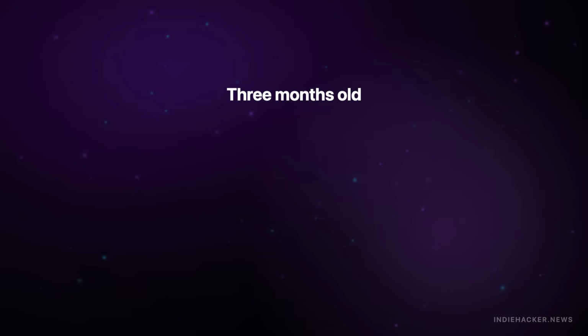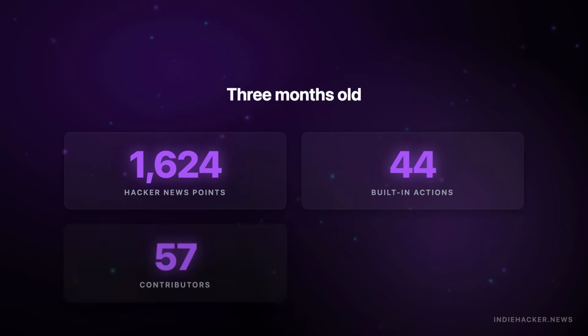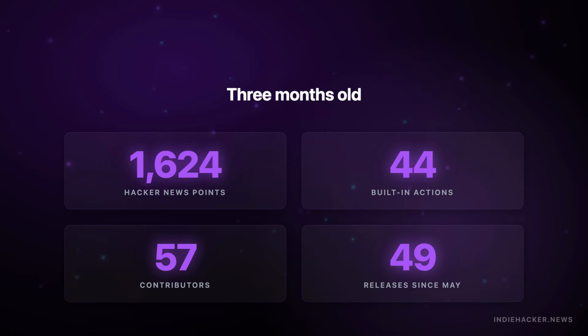A few of these numbers are stranger than they look. 1,624 points is a big day on Hacker News by any standard, and it dragged 430 comments behind it. 44 actions is the full catalog you can bind to a single button, which is more than most desks will ever need. 57 contributors inside 3 months is a lot for anything working this close to the hardware. And 49 releases since May works out to 1 every other day.